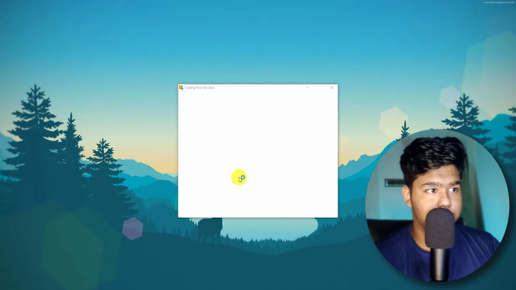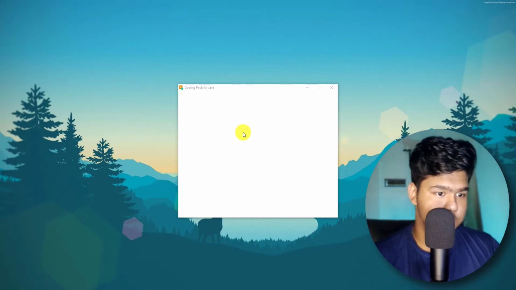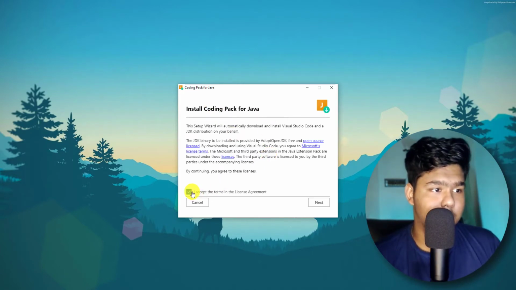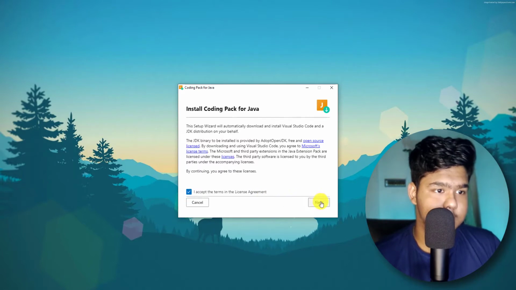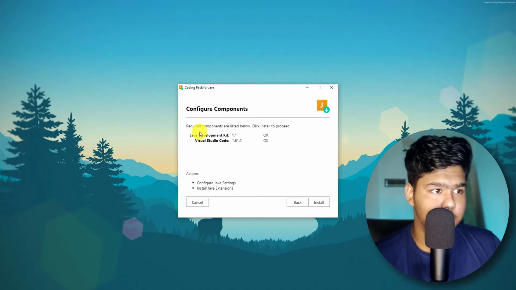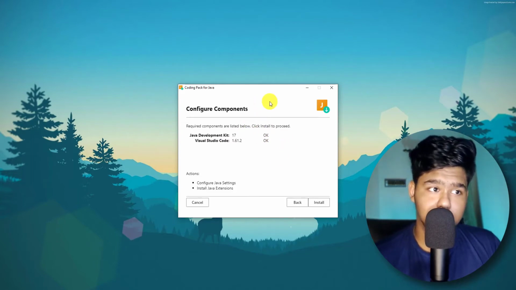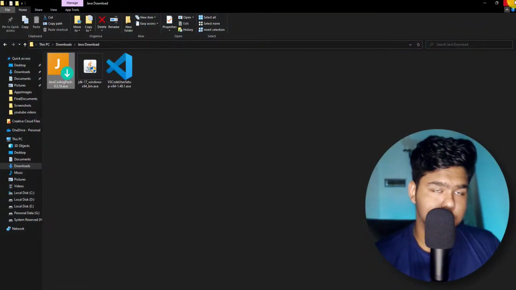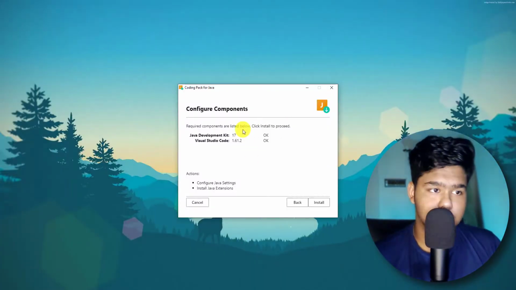Okay, so now the coding pack for Java has started installing. Let us see what it shows. It is showing install coding pack for Java. Accept these terms and conditions, the license, and click on the next button. After clicking, it will show the required components, the Java Development Kit and VS Code. Both are installed, we installed these two earlier. So these are already installed as I showed you. Simply click on install now.